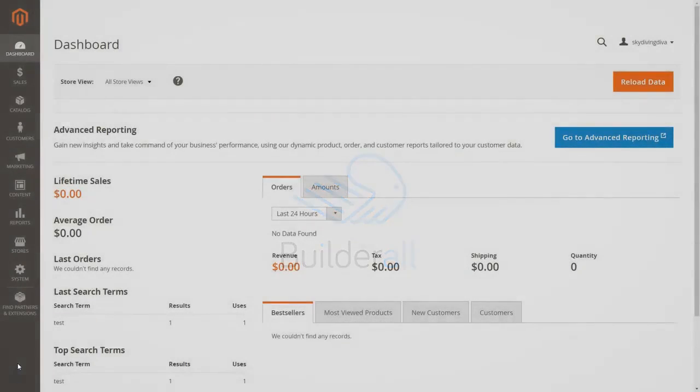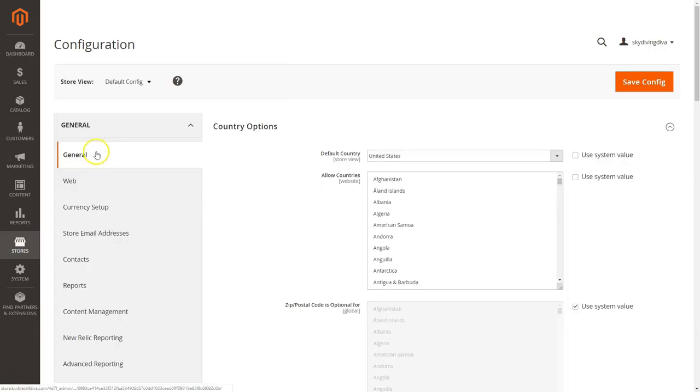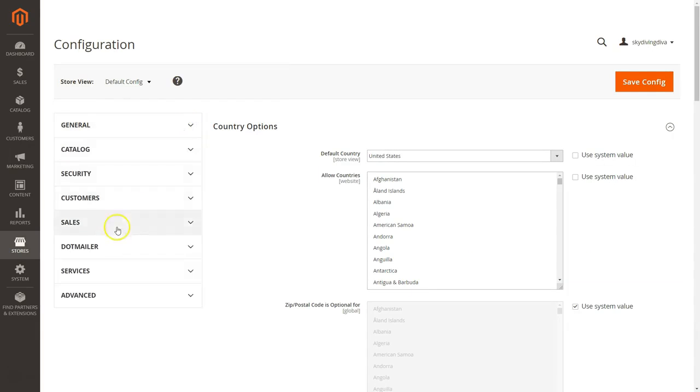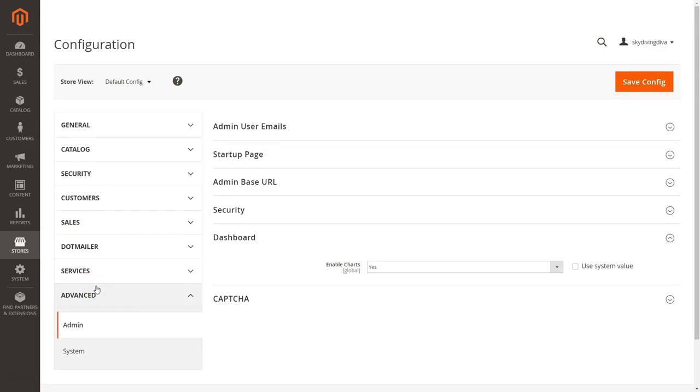In this video, we're going to continue with our configuration settings and we're going to go into the advanced area. So I'm going to go to Stores and Configuration. And then from here, I'm going to collapse the General tab and go all the way down to the Advanced tab. And I'm going to go to Admin. And in this area is where you set up the information for your admin users to be able to access the back end of the store.